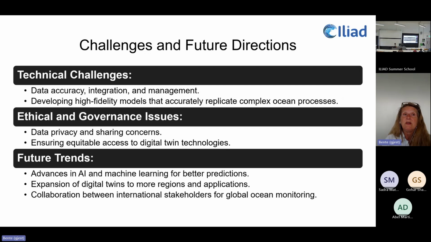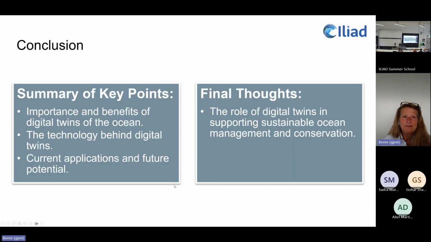The components that we are developing in our multiple twins, we have more than 20 twins that we are developing right now. And we are focusing on making the components, not only the twins themselves, but the components that go into them, reusable, so that more twins can be created to solve more problems. Collaboration between international stakeholders for global ocean monitoring is going to be a continuous challenge for us in creating digital twins as well.